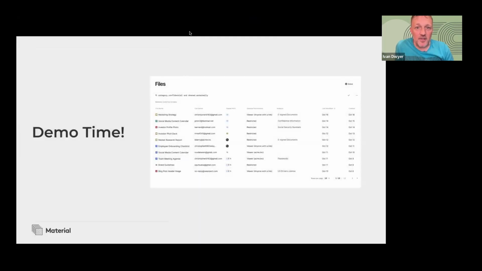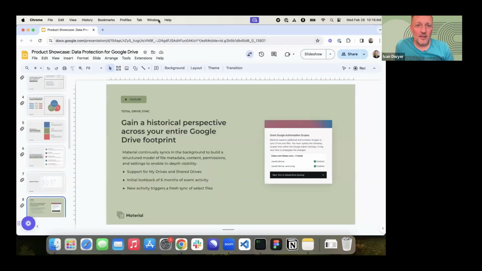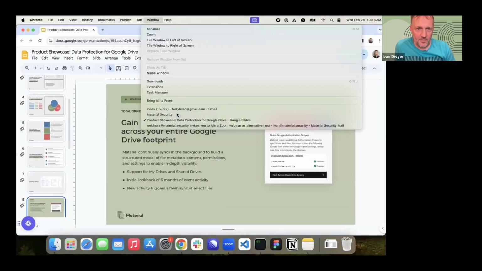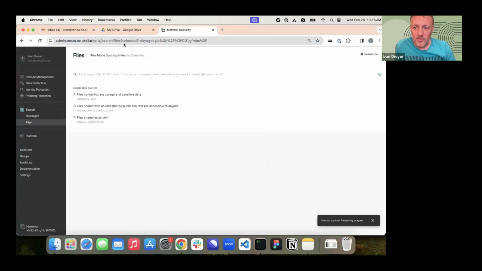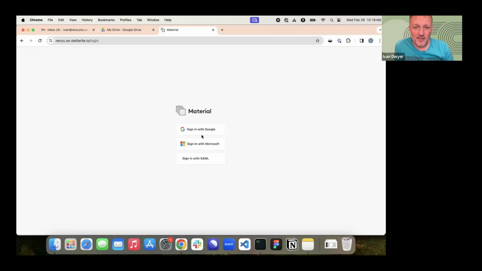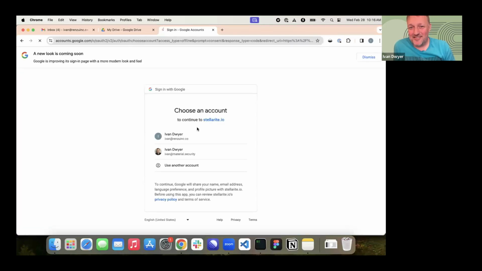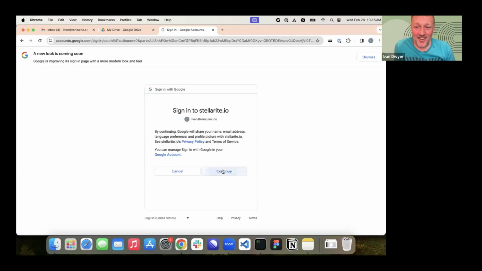I'll just pause to see if there's any questions that have come in yet. All right, not yet. Good. That's right, because everybody wants to see product, as you should. Okay. Cool. Let me just, session expired. Oh no. Let's see. It happens. Authentication. Cool. All right.